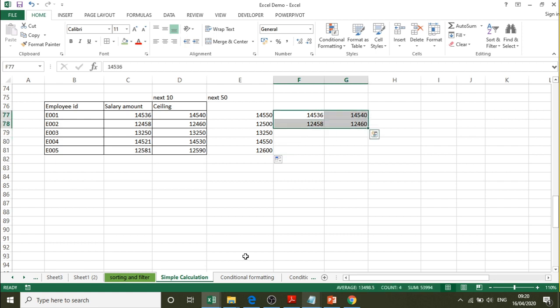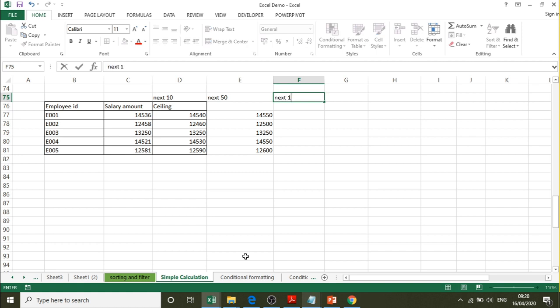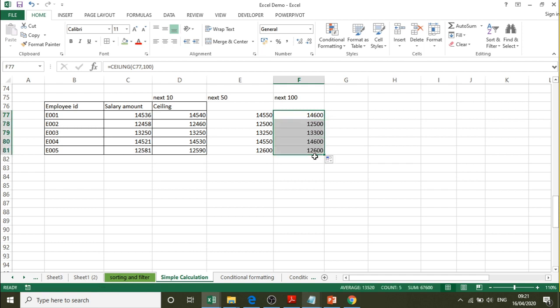Okay. So I can take one more example, that is how we can get the next 100. You see here, equals ceiling. So this is the value, that is C77, 100. So next 100. So for 14,536, next 100 is 14,600. So it is 12,500.